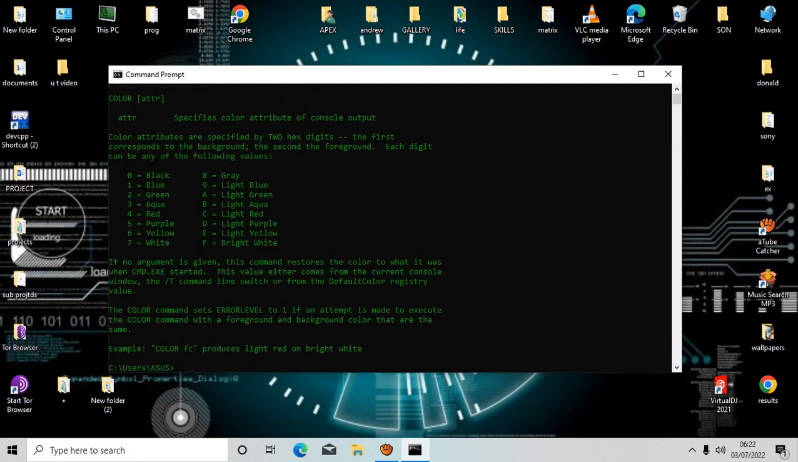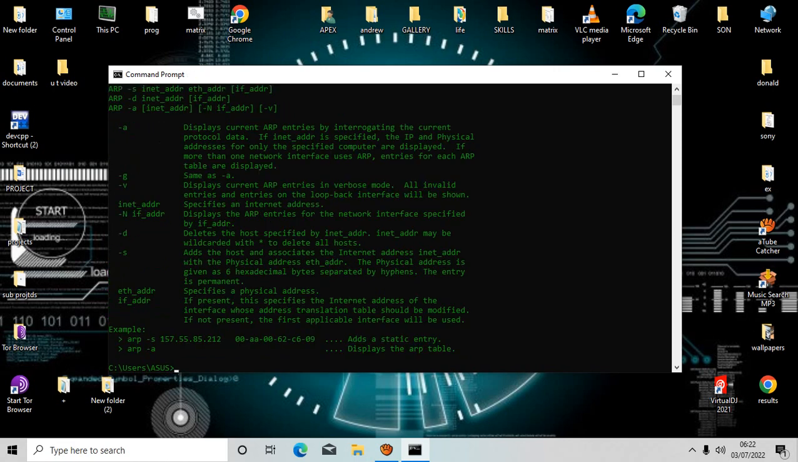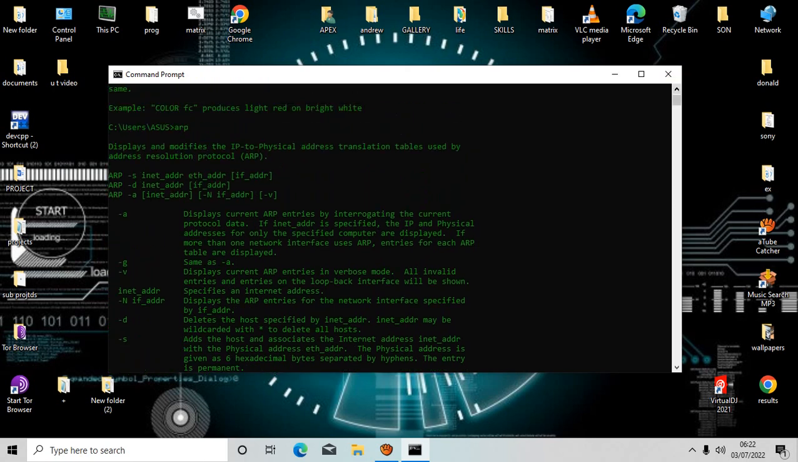So let us go straight by writing our first network CMD command, which is ARP. ARP in full is called Address Resolution Protocol, and this allows you to view and modify the ARP cache. So let us enter. You see, it displays and modifies the IP to physical address translation tables used by the ARP.